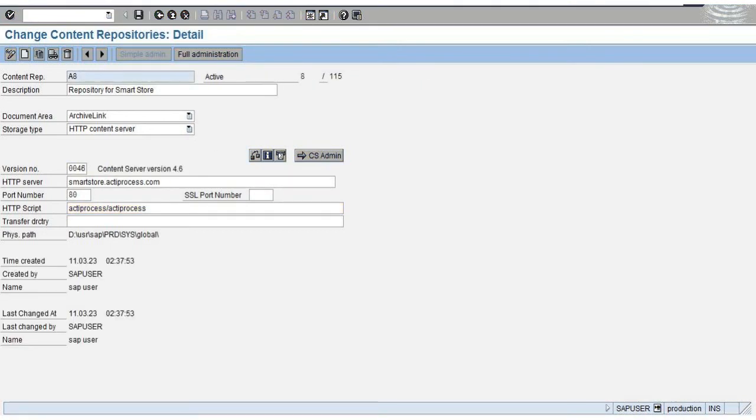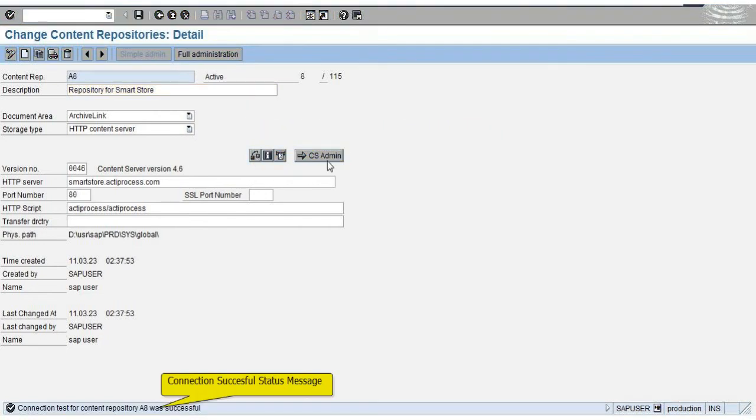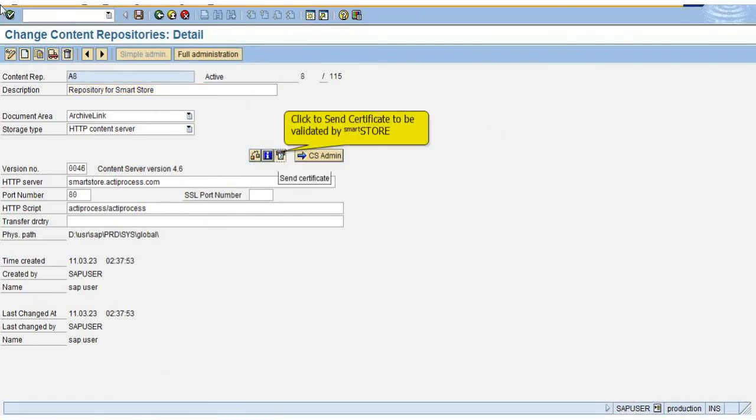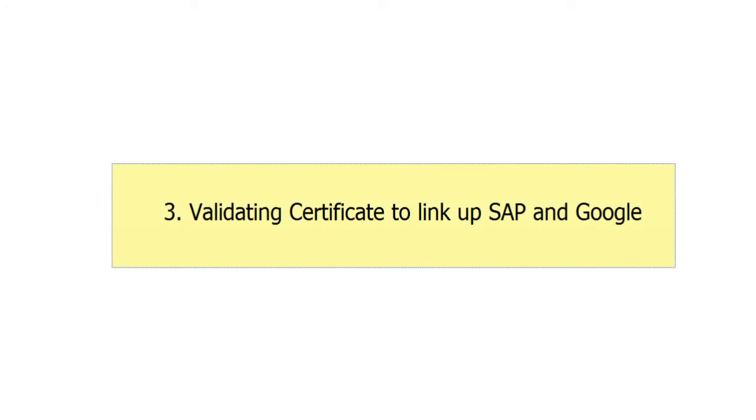Once you do this, you click on save, and then you test the connection to make sure that the SAP system can talk to the Google Cloud or our application. And then what we need to do is send a certificate so that these two talk the same language, and they know that the information being securely passed, which is encrypted, can be validated. So I send the certificate from there.